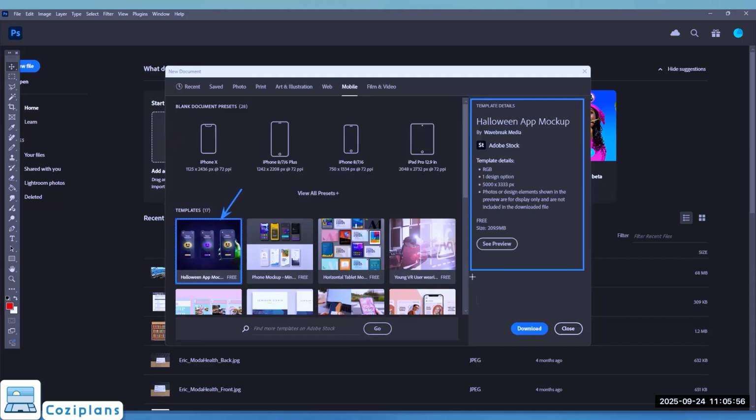And if you're brand new to working in Photoshop, or even if you're an intermediate and you're trying to get back into it, and the tools have changed on you, that can be kind of disheartening when you get in there and it's confusing. So look at the info on each of these templates to see what is and isn't included. So you can see on this one, it says photo and design elements shown in the preview are for display only and are not included in downloaded file, which means when you open this up, odds are you're not going to find these cute little pumpkin things in here.